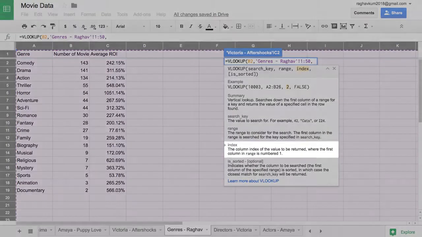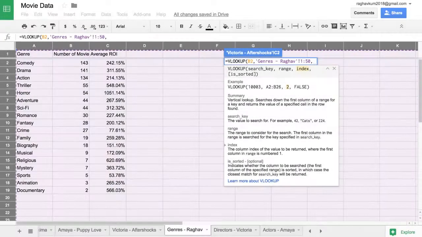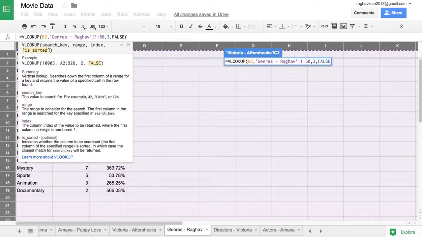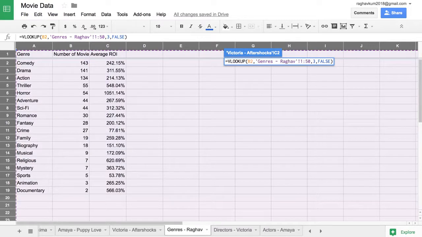Next, enter the index. The index tells the computer how far the search key is from the data point. The return on investment is 3 columns from the genre. Type another comma. Finally, the formula assumes that the spreadsheet is sorted. In this case, the spreadsheet is not sorted. Type false. Make sure your formula is complete. End it with a closed parenthesis.